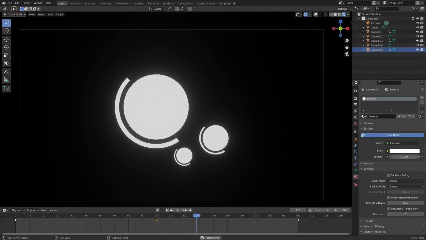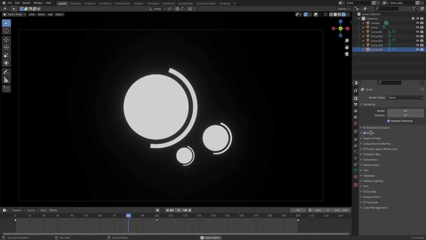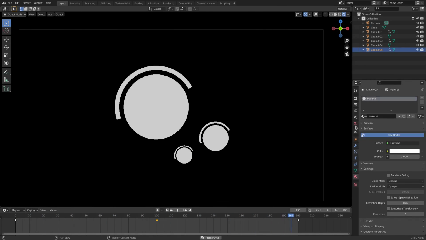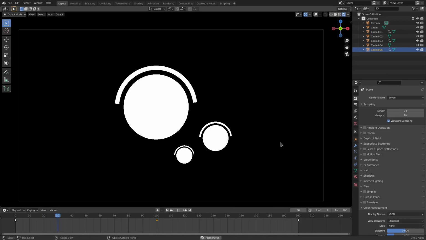I think that might be a little too bright. I don't think I like the emission as well. I think I just want it to be like no bloom on that at all. I don't want any bloom. Also, I'm going to make this solid white by going to color management and changing filmic to standard so it's actually white and black. There we go. That looks much, much cooler in my opinion. I really enjoy that quite a bit.